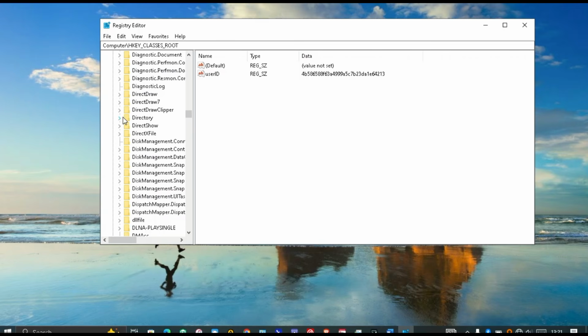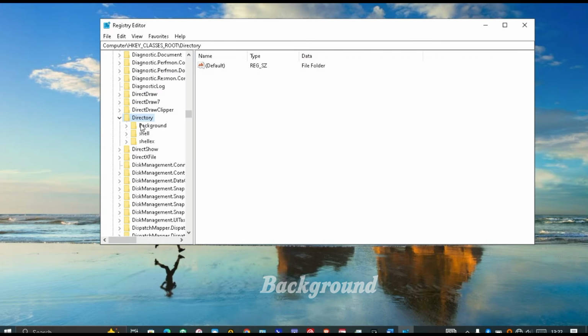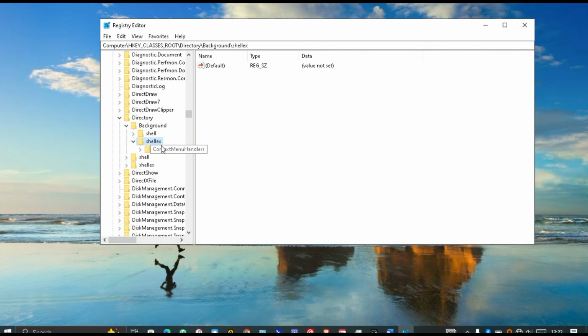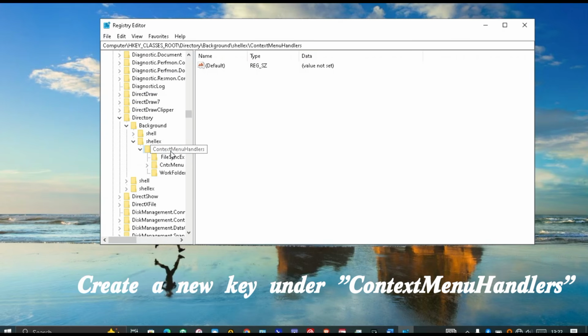I'm going to click on Directory and open it using this. Next we click on Background. We click on it, and then we click on shellex here. I'm going to click on the arrow to open it. The next thing you can see is ContextMenuHandlers. I'm going to select it and open it, and you can see the files under ContextMenuHandlers.